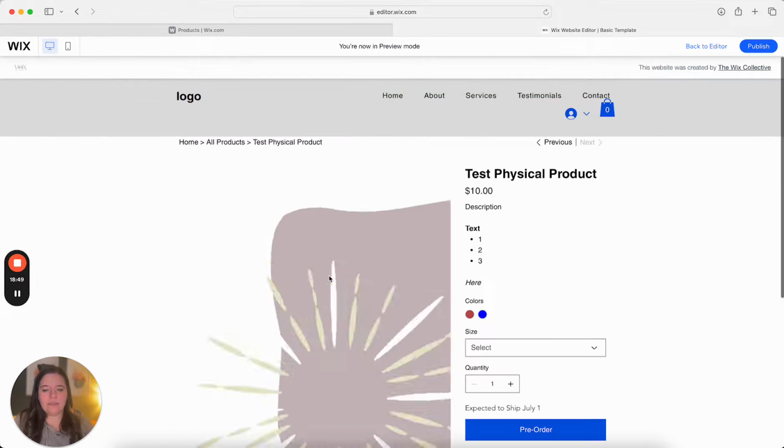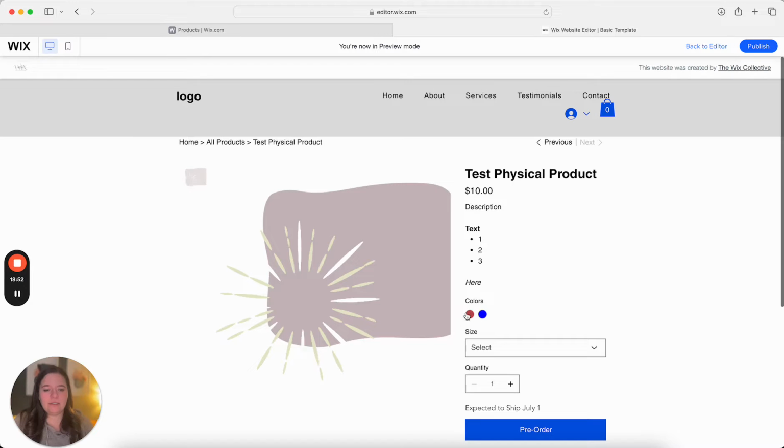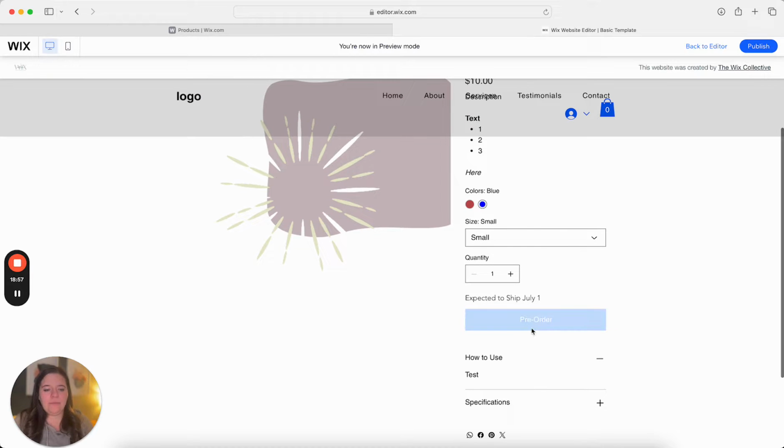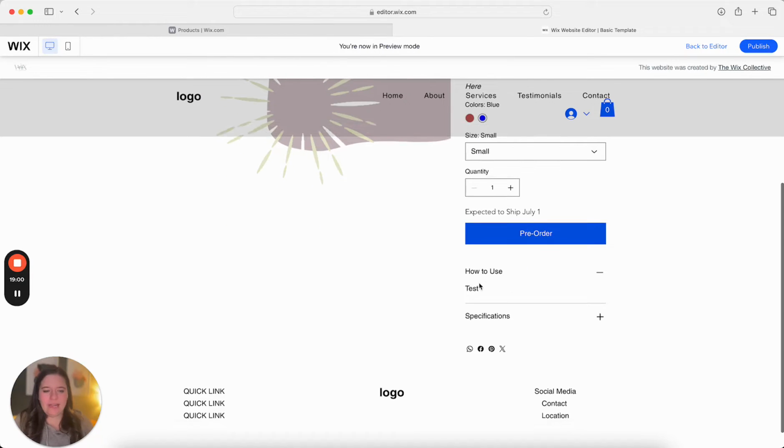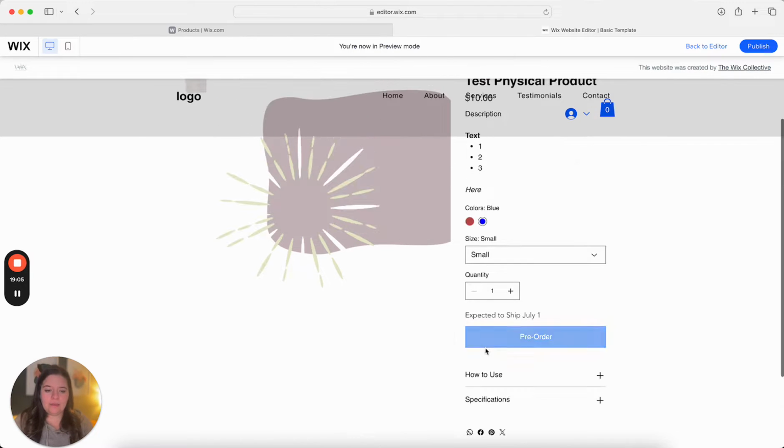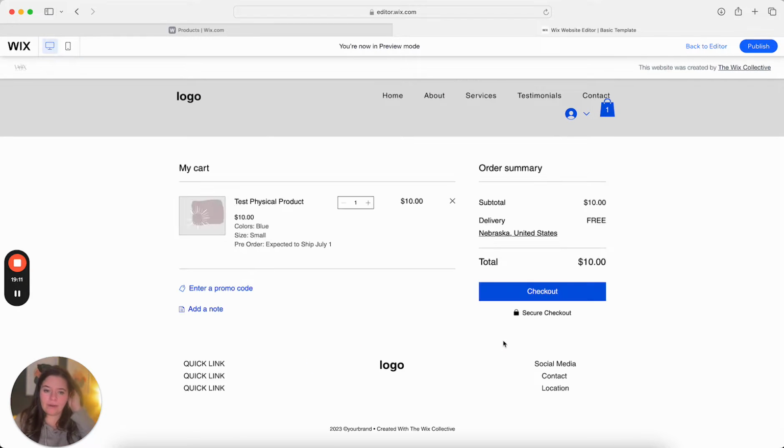Let's go ahead and see what this test physical product looks like. You can see the different colors. You can select your size, your quantity, pre-order, super cool. Your additional info sections are here. And this site is not launched, so it's not going to allow us to pre-order or anything at this time. But I can show you this screen at least. So you can see here, pre-order expected to ship. And then I just have my shipping set to free. We're going to talk more about shipping in an upcoming video. That's going to be a lengthy one and super fun because it's just kind of this huge puzzle you have to work through. So there's our physical product.